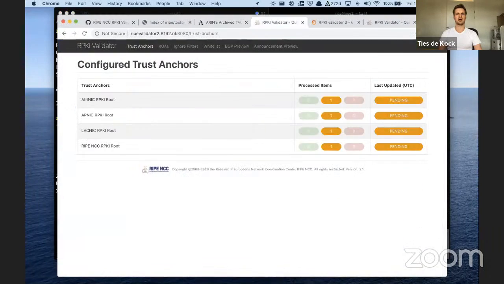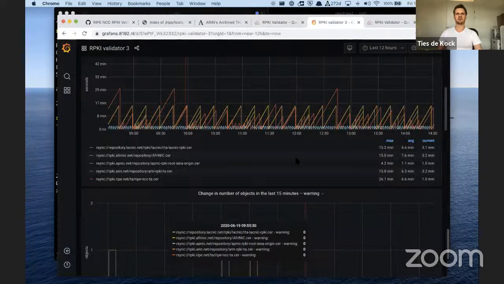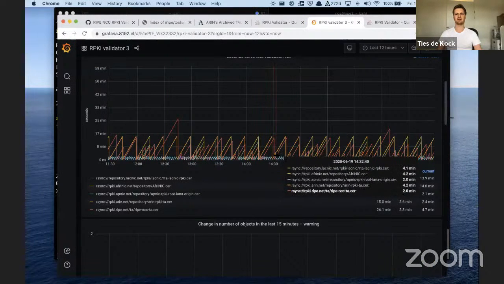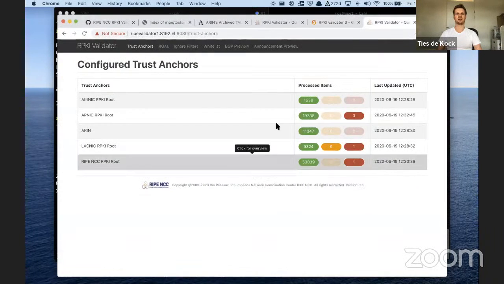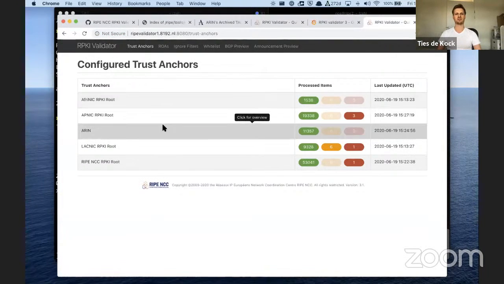Now, when I look in the validator, you can see that there are 5 repositories here, and they are all pending. If I take a look at the monitoring of my backup instance, you can see that the validation run takes about 15 minutes. So in about 15 minutes, the validator should be ready, and it should have the new ROA that Nathalie just created. If I take a look at the backup instance itself, you see a validator that already has finished loading the ROAs, and you can see all the repositories that are there.